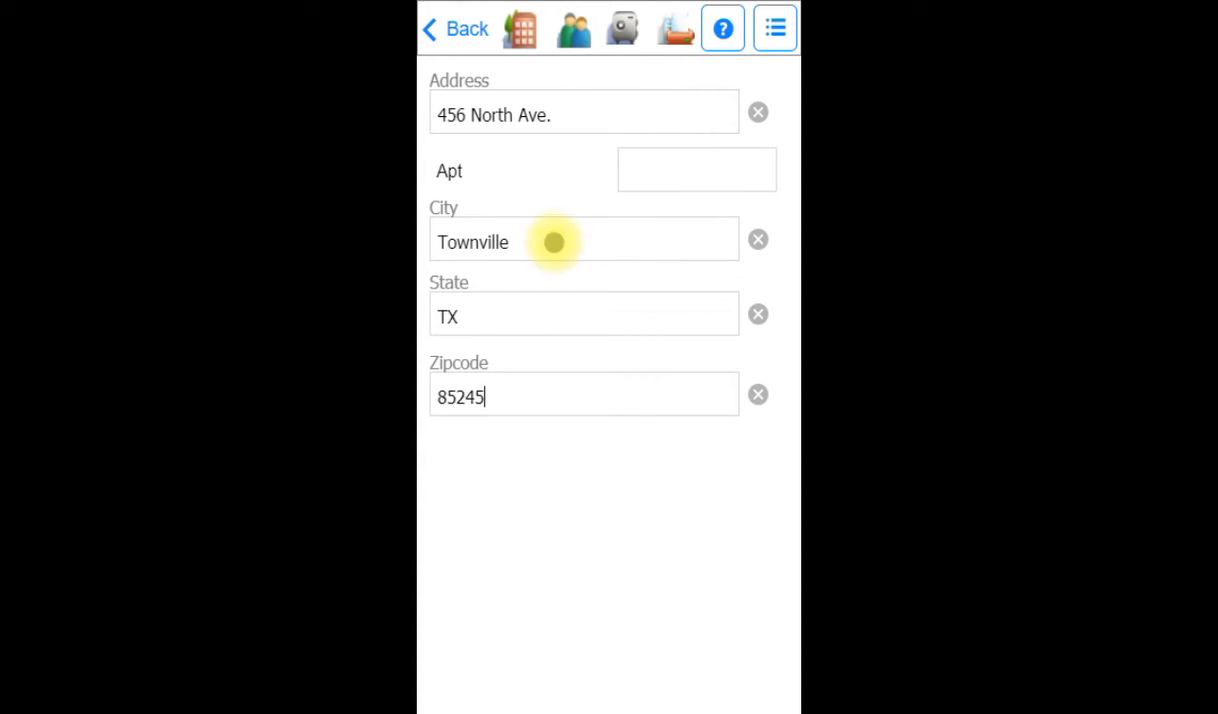Once you've entered your information, there's no need to press save. It's automatically saved when you go from one box to the next. You can click the back button to go back to the properties page, or you can click on any of the tabs above.